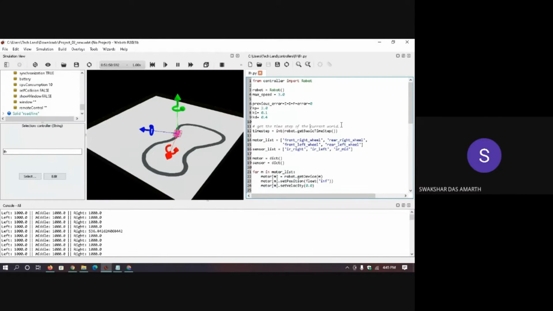I am going to explain the coding part and simulation. First of all, a robot library is imported in the file. Then we define a max speed which is equal to 3.0. Then we initialize previous errors and other variables at 0. Then we initialize kp equal to 2.0, ki equal to 0.1, kd equal to 0.4.